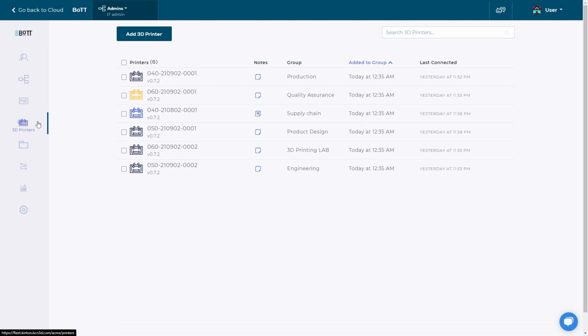After the printer has been added to the Teams account, you can assign it to a group. Users in your team will only be able to use printers that have been assigned to their group.